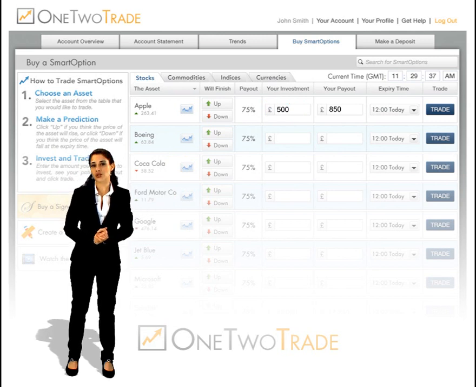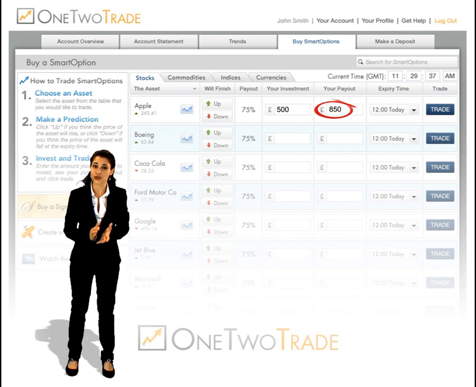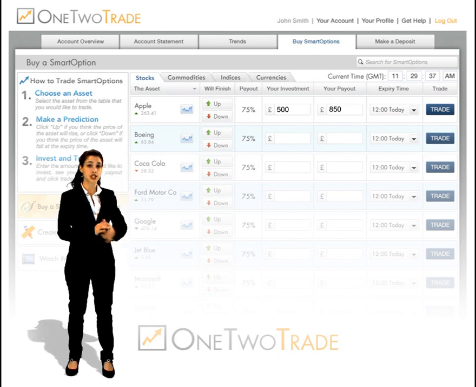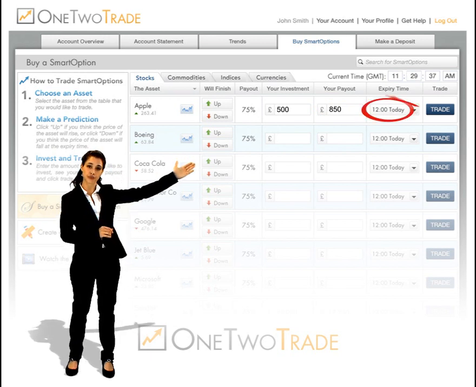At 1-2-Trade, we charge absolutely no fees to trade smart options. So the payout that you see is the payout that you get if you predict correctly. Guaranteed. Next, you need to select an expiry time for your smart option.